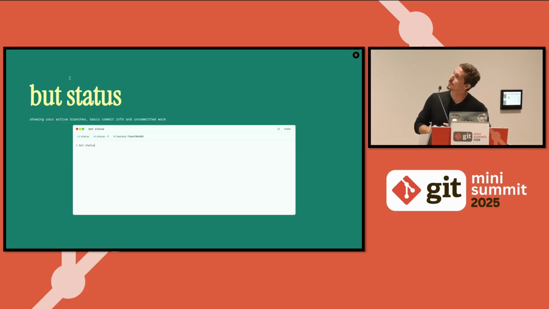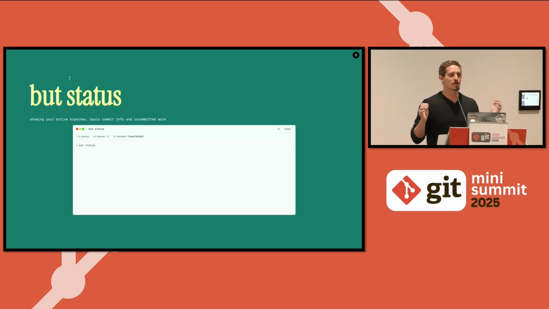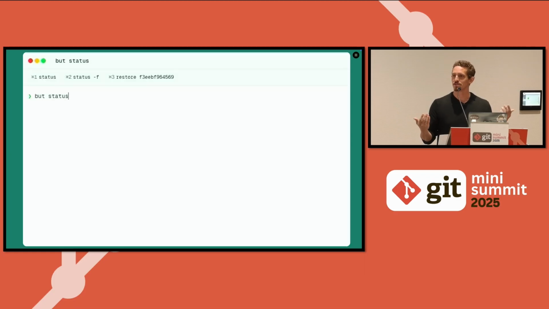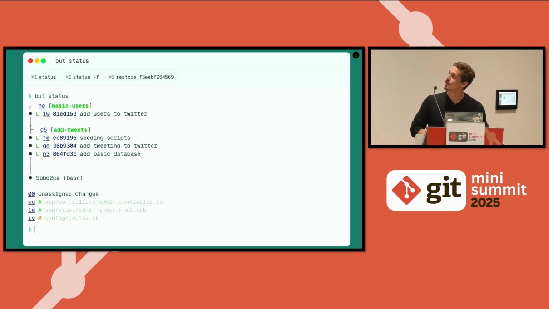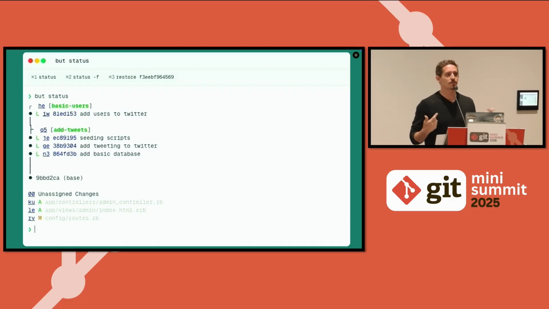There's a couple of different things. The command line tool is called but. Since I've been telling dad jokes, I feel like this is somewhat appropriate. You can run but status. This is sort of like a short log.